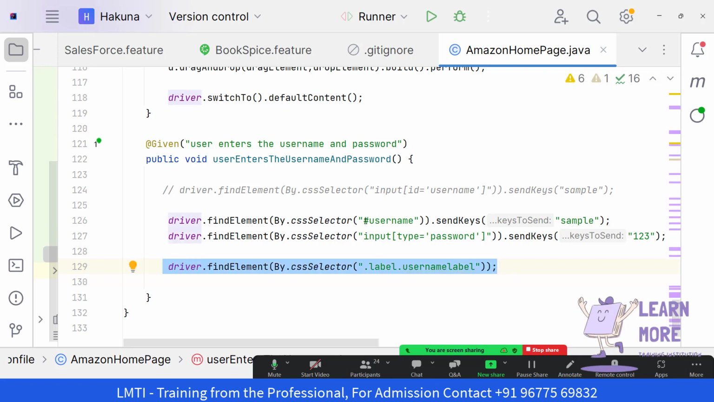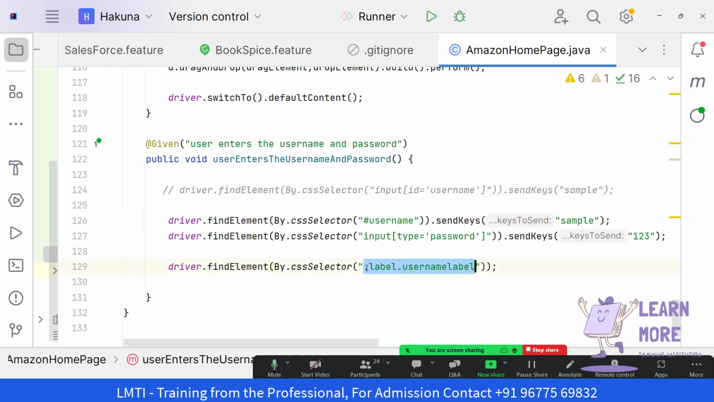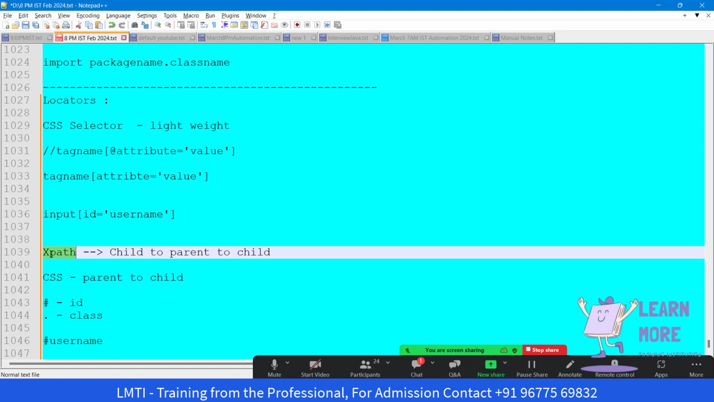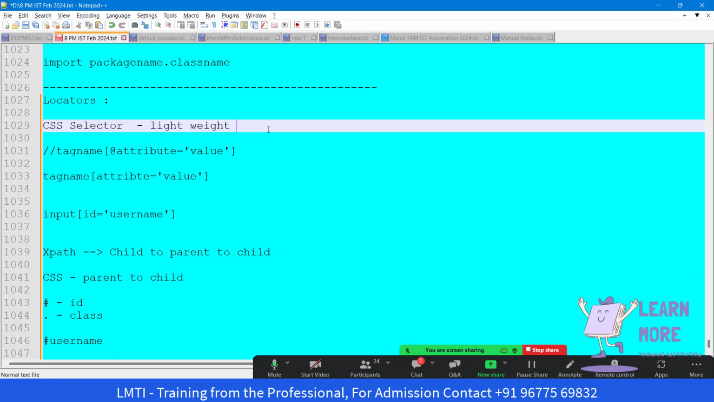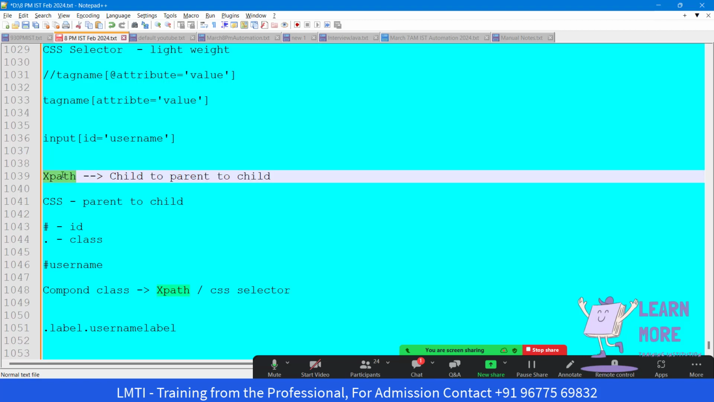So we can use the special notations like hash indicates the ID and dot indicates the class name, or else you can use the traditional CSS selector. Whenever we use this CSS selector, it will find the element much faster when compared to the XPath. The CSS selector acts like a Google search. It will find the element within a fraction of a second, and even the XPath is going to find the element, but it will take some time. It is kind of a Yahoo search.